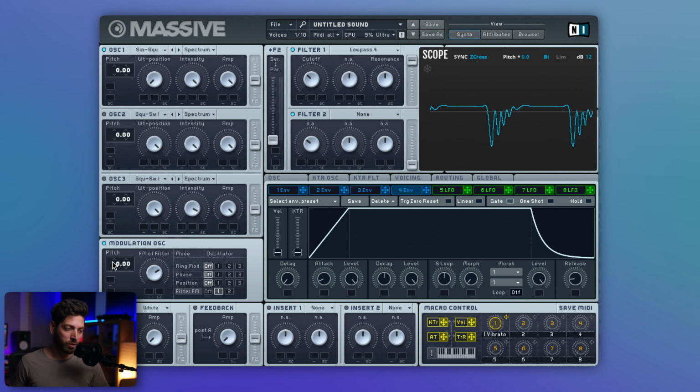Let's change the pitch. And again, if we bring this all the way down, it's going to sound like a low frequency oscillator going really slow with the filter. So that is filter frequency modulation. You can apply it to filter 1 or filter 2. We're going to get to those in just a moment.